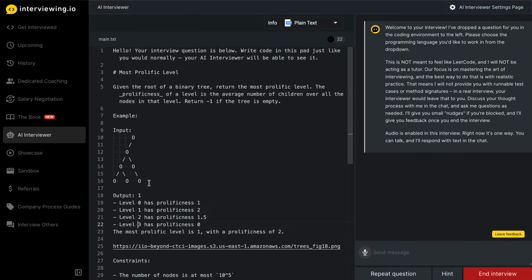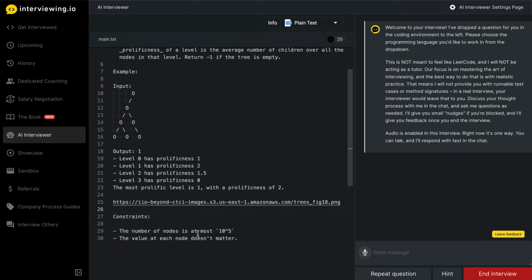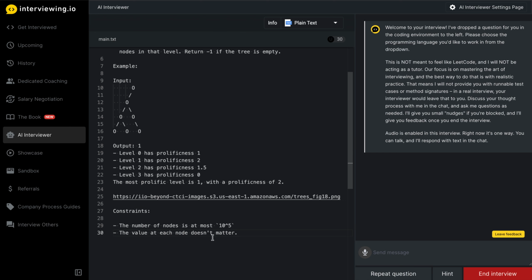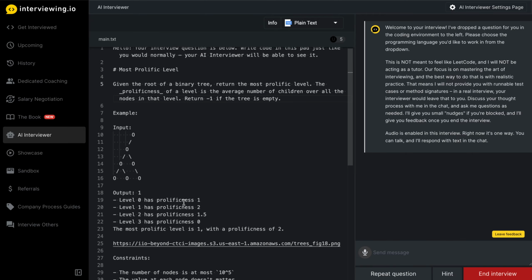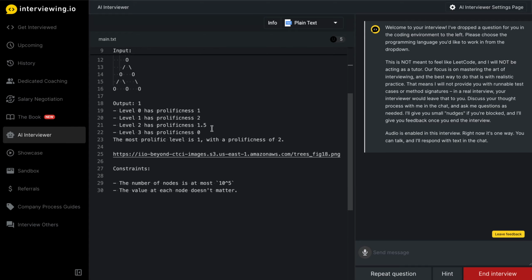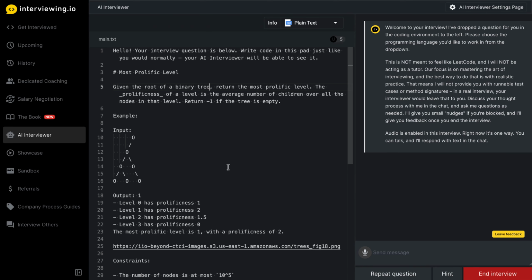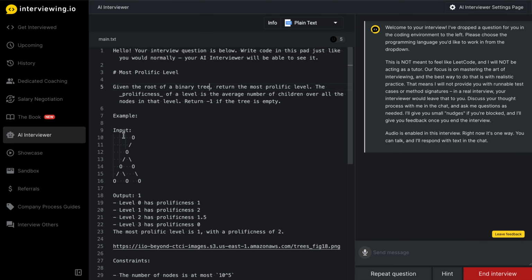Cool. They also provided constraints down here, which is nice. The tree can be empty, or have at most 10 to the power 5 nodes. The value of each node does not matter. It does say it can be empty. We do know it's a binary tree. What else? The value of each node doesn't really matter. Yeah, that does make sense. Okay, cool. I think I understand. I'm trying to consider what other edge cases I would need to consider here.